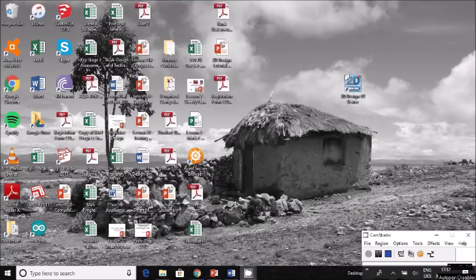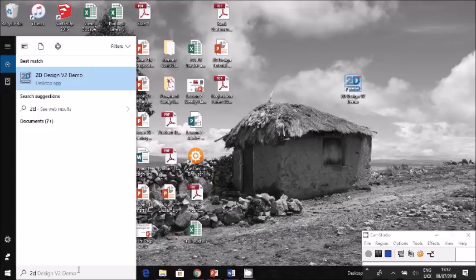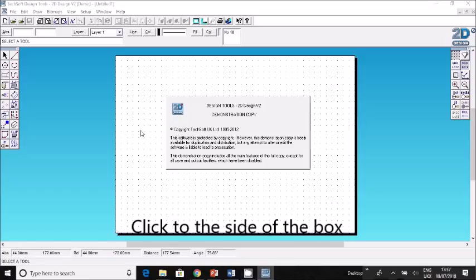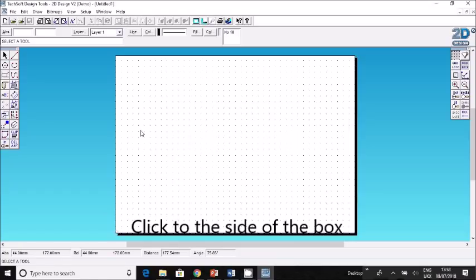Okay, so you might have a 2D design icon on your desktop like this. If not, then you can just search for the software in your search bar. If you type in 2D design, it should come up, and then you just click on that to open it. You may get a box in the middle of the screen. If so, just click off to the side like that.